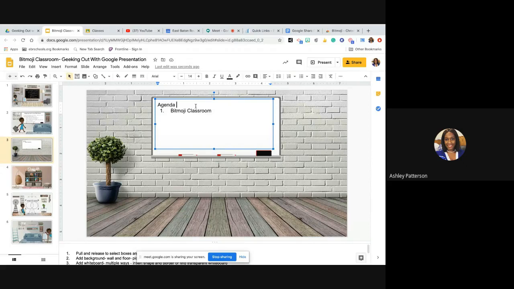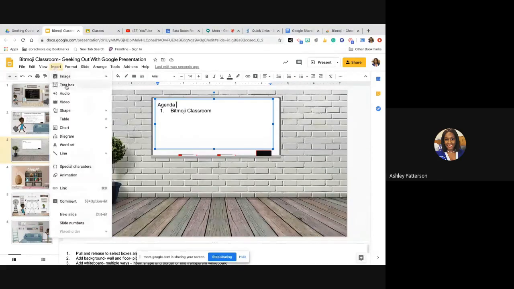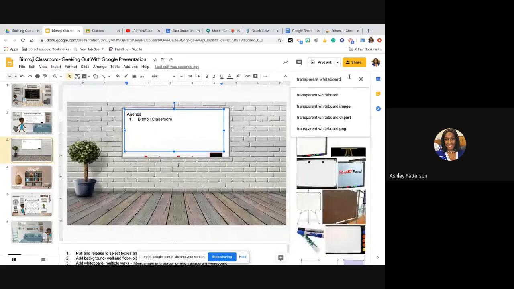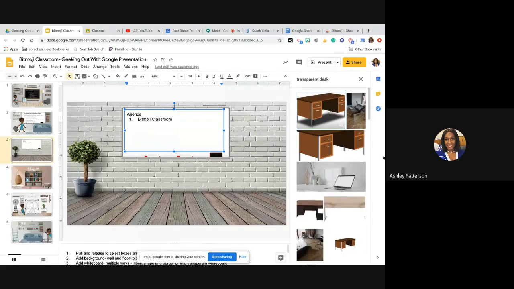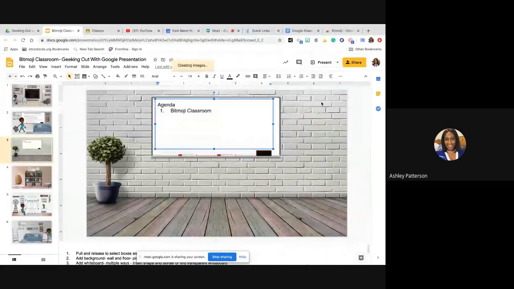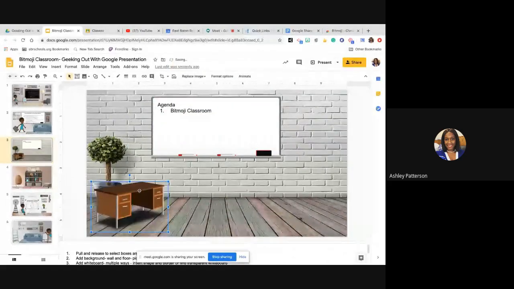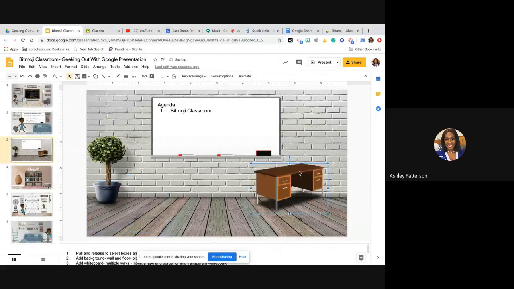So we'll keep building our classroom so it can look more like what the kids actually would see. I'm going to find a desk. So again, insert, image, search the web. I'll keep that transparent there because everything I get, I want it to be transparent. Transparent desk. Here's my desk. Take it, you move it to where you want it to go.